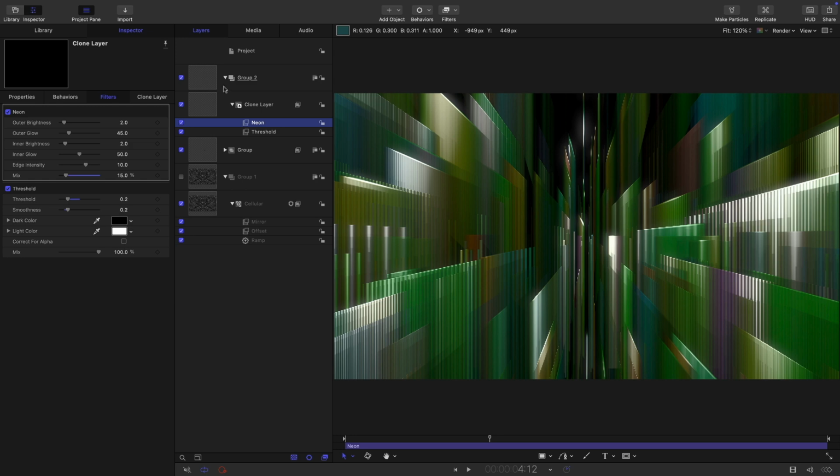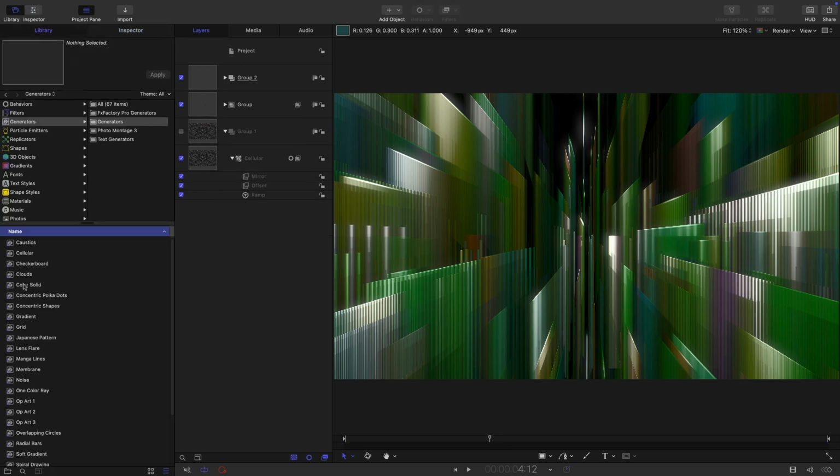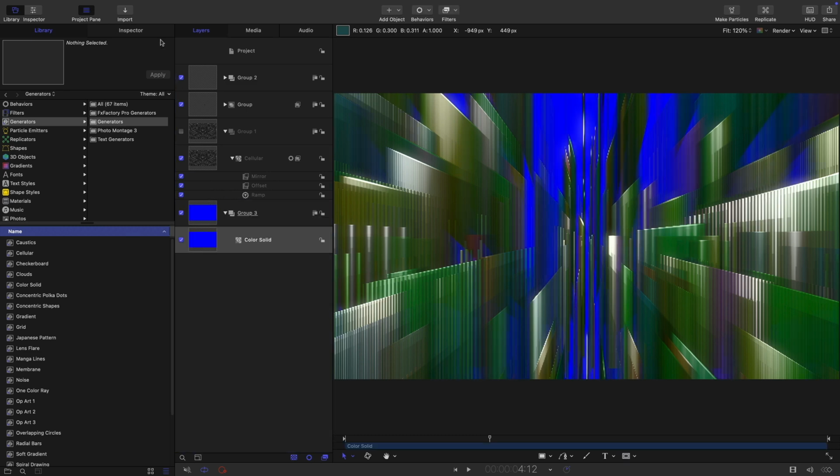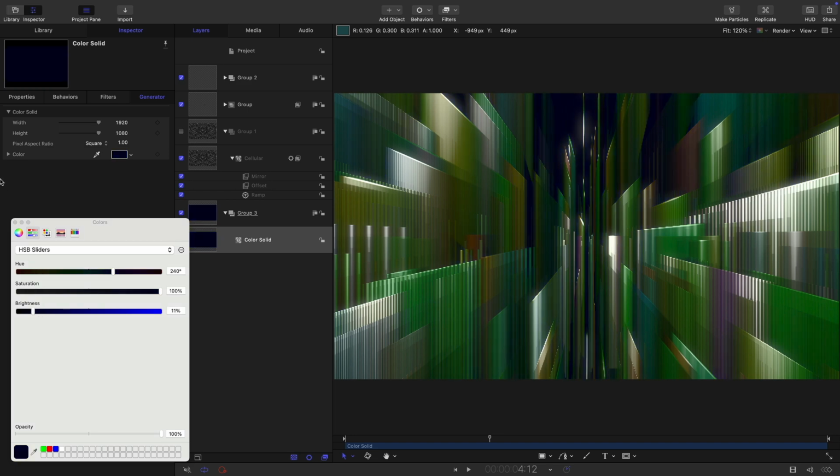What else could I do? Oh yes, I want to drop in a background. Obviously, we don't want to be compositing against nothing, so drop in a color solid at the back there. You can pick whatever you want for that. I'm just going to darken it down like this, I think.